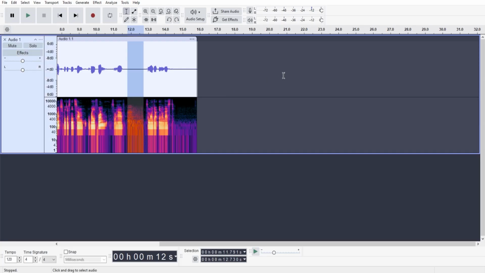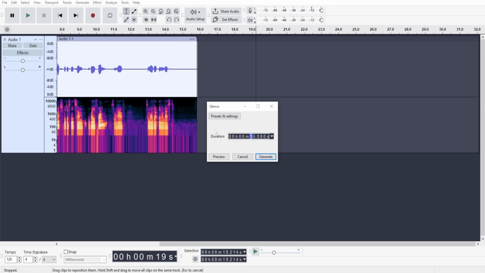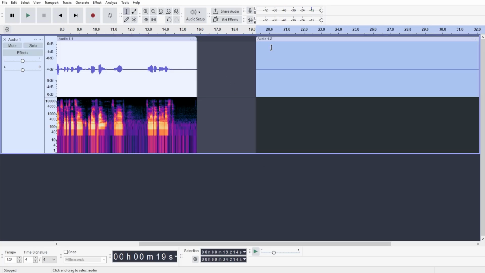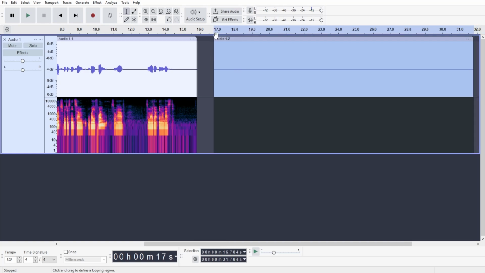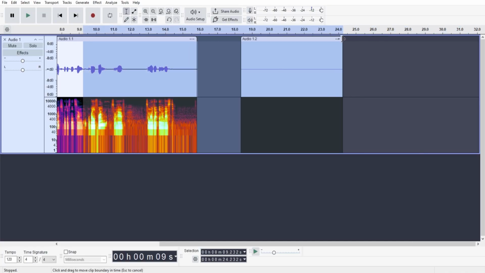Otherwise, you can insert silence by generating it. So click anywhere on your audio track, go to Generate, Silence, and you can choose how long you want that silence to be. Click Generate. For me, 15 seconds is fine, and I can truncate it now if I want to. So I'll make it shorter.